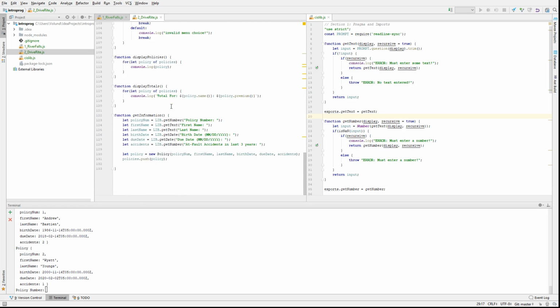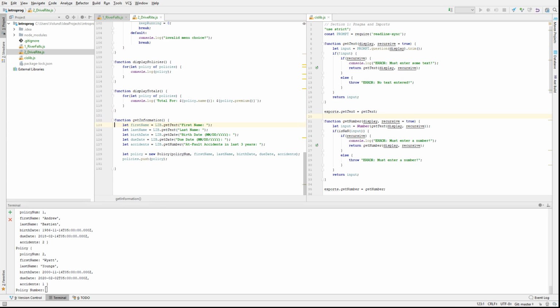Let's see down here. What we're going to do is make a small modification to this policy thing down here. We're going to get rid of this policy num. It won't ask for that anymore. Instead, we'll just pass it nextNum, and we'll increase nextNum by 1 every time it runs, so the policy number is now automated.